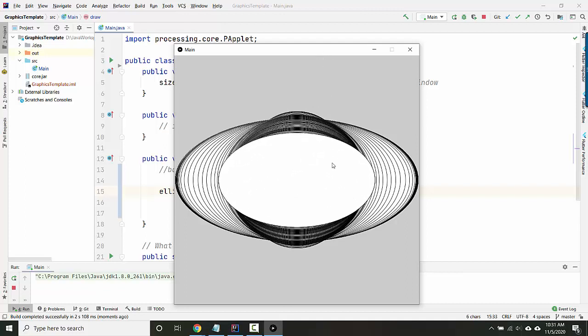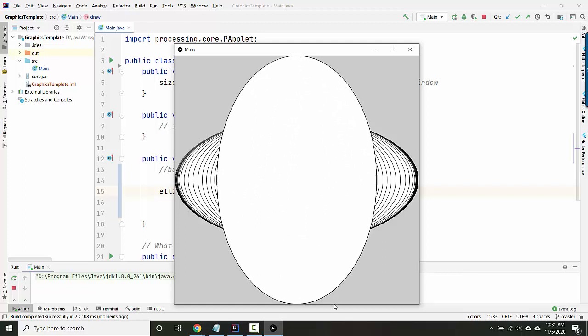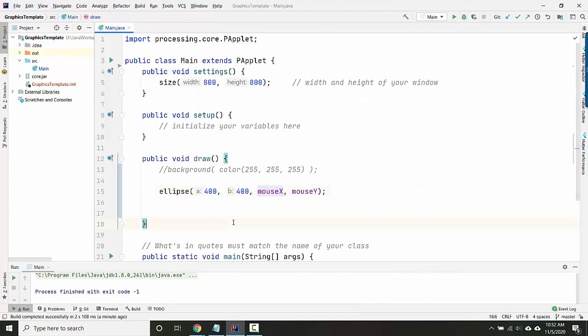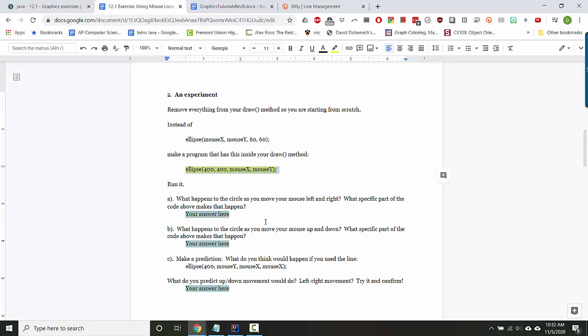And then as I move down, the y coordinate gets larger, and so the height gets larger. So that kind of thinking is going to be important, where you think, what does the number in this location actually mean for what you're trying to do? Let's look at the other ones.